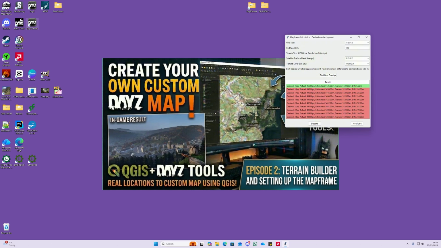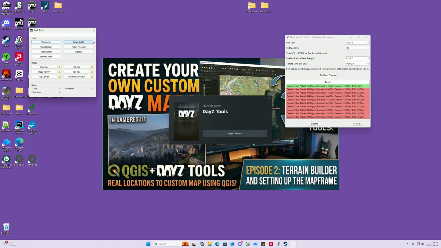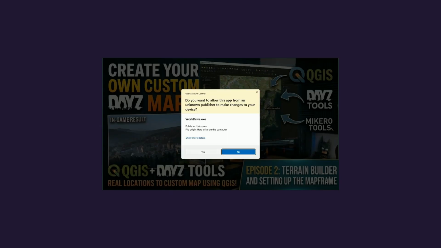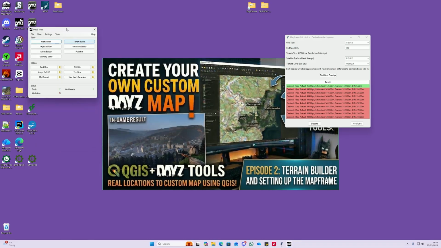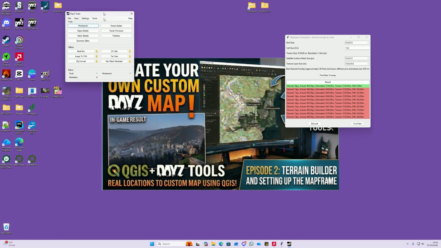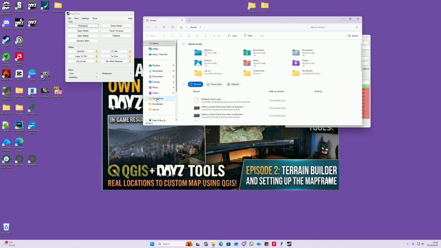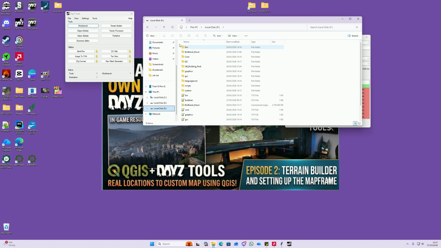Now, we open DayZ Tools. This is mounting our P drive, which I showed in the previous video. Before we open Terrain Builder, I recommend going to your P drive and creating a new folder. This is your map name. I've already got a folder with the same name, so I'm just doing one for this, just for demonstration purposes again.